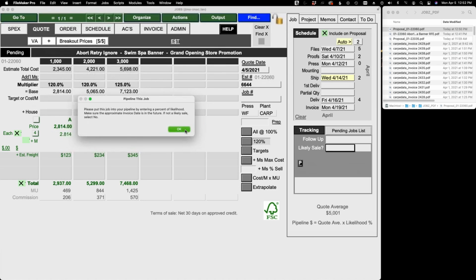And now it's going to ask me to put this in my pipeline by entering a % of likelihood. So the idea here is you can quote a bunch of jobs. Some of them are just like versions. You're not really going to sell it or whatever. But if you're using the pipeline capability, you can pipeline this job with very simple clicking yes, okay.